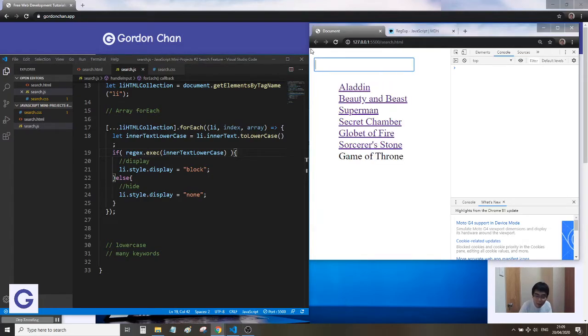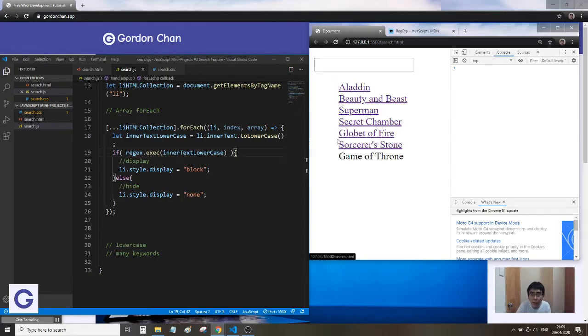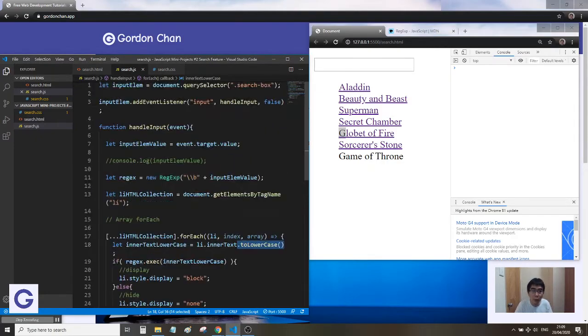So if this time I use the capital G, then everything is gone, because when I input the capital G, it is treating this one as the capital G. Here, it is treating this one as lowercase g. So then, that's causing the problem of not matching. So I need to apply toLowerCase to the input too.